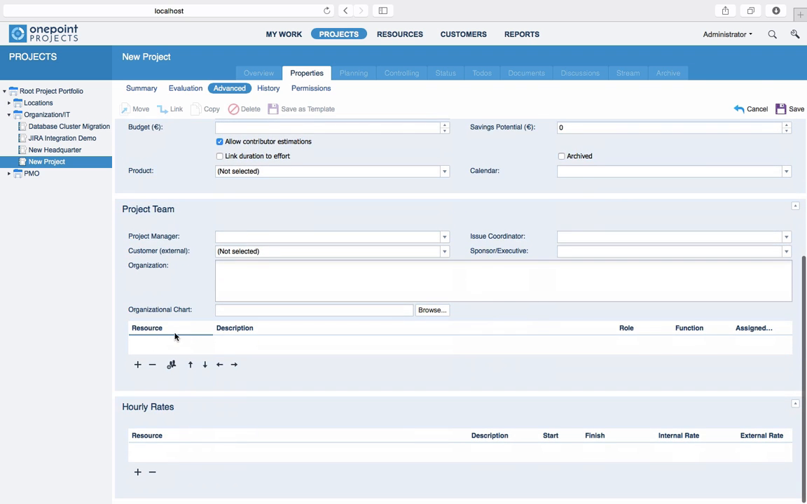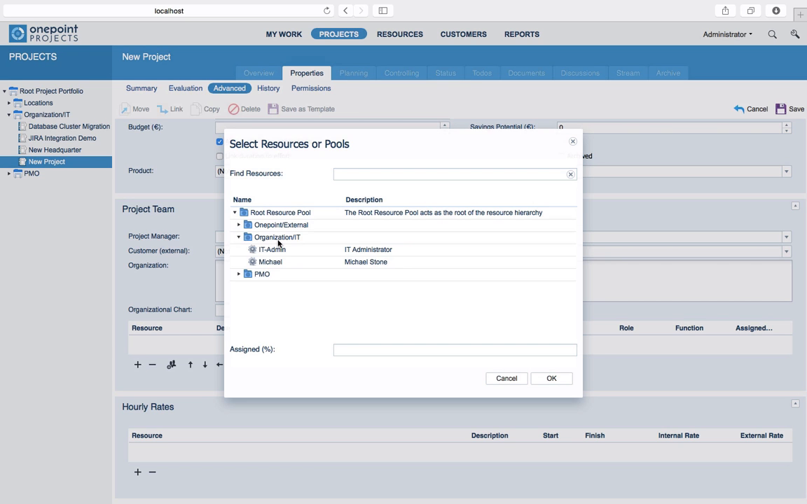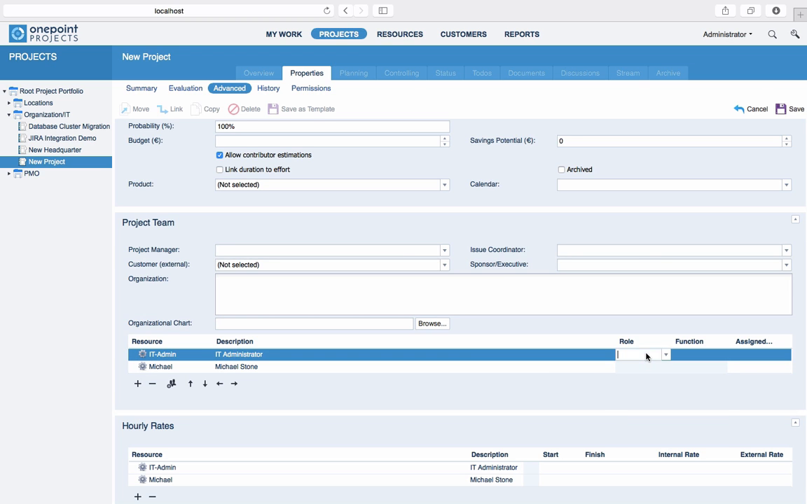Now let's put our project team together. Click on the plus symbol and select a number of resources and pools you want to assign to this project. Optionally, you can select roles for the new team members or add short functional descriptions.